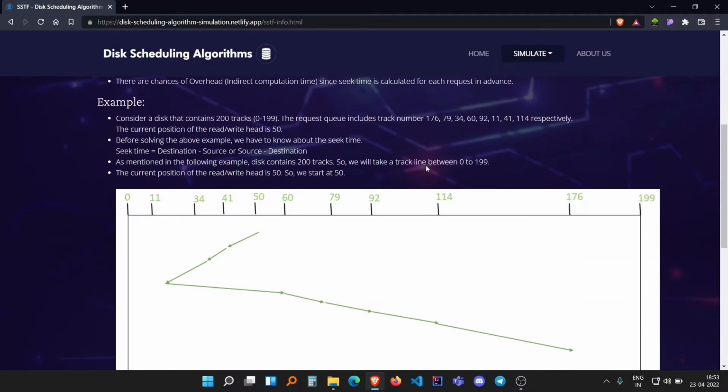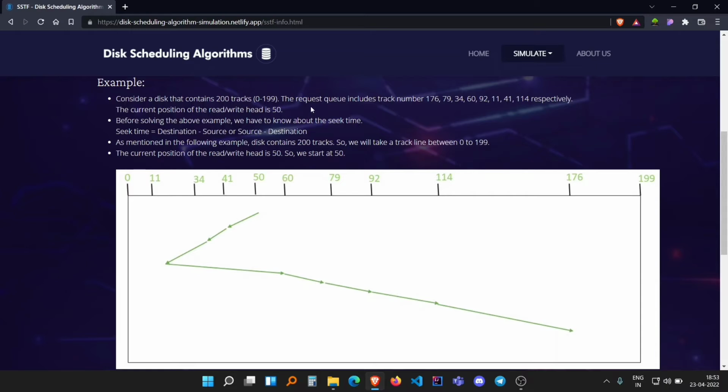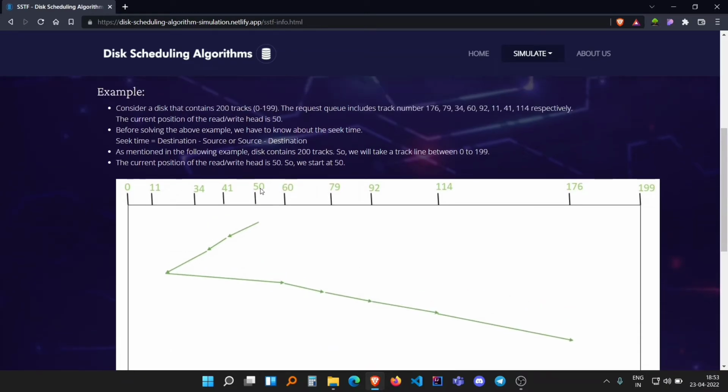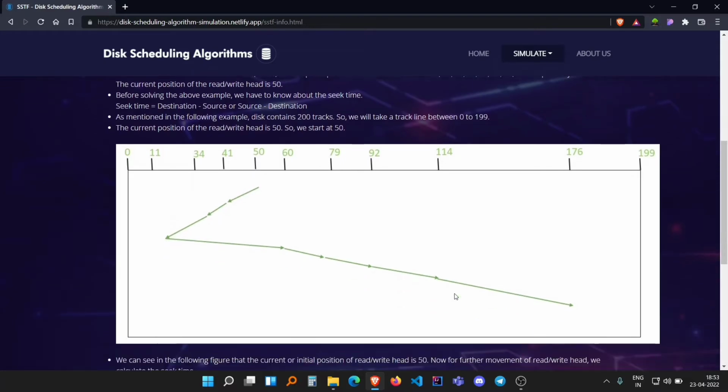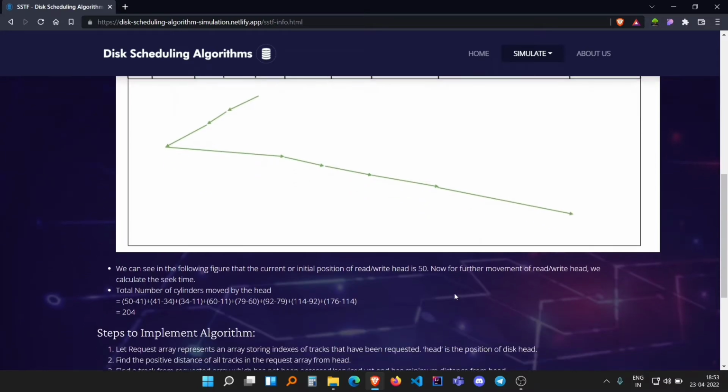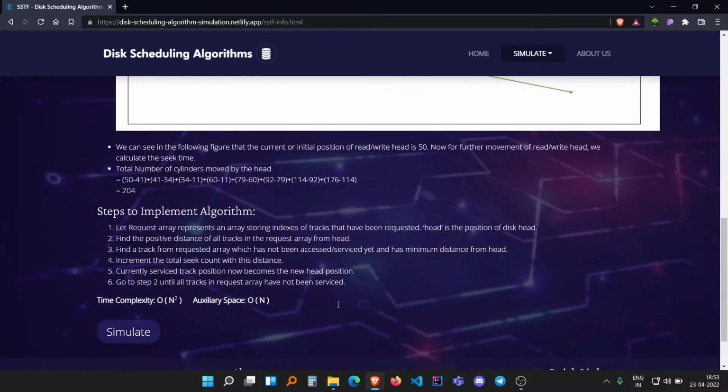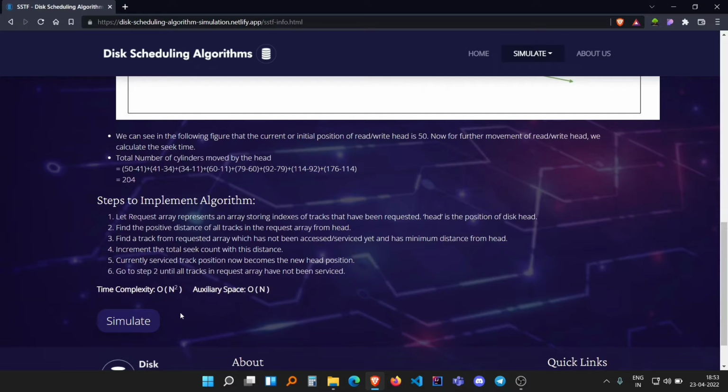If we try to understand it through an example, say we have head position at 50 and request sequence such as 176, 17, and 34, and so on. So we start from 50. Now the closest number to 50 is 41, so we go to 41. Then the number closest to 41 is 34. That is the least seek time, that is 41 minus 34. And so on, we calculate for each request and serve accordingly. So here is the sequence of execution. And the time complexity for this is big O of n square.